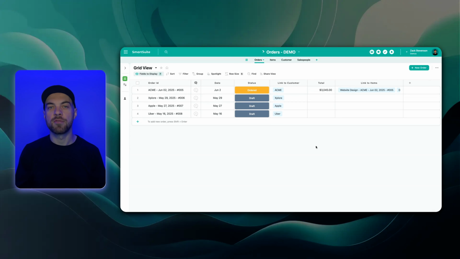Let's jump into SmartSuite first and look at how the invoice data is stored before we build the automation in Relay. In SmartSuite, we have an orders, an items, and a customer table. I'm not going to need the salesperson or salespeople table in this use case. Basically, what we're going to do is create orders. We're going to attach line items. And then based off of the customer data, we're going to create invoices in QuickBooks.